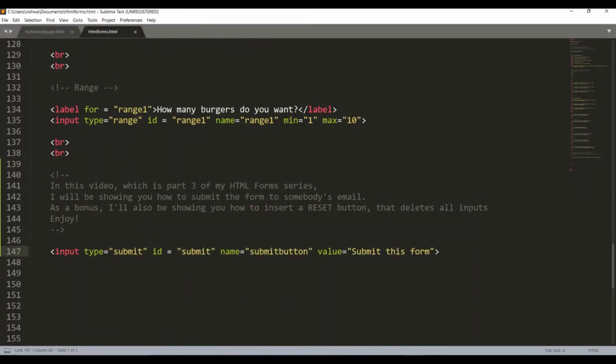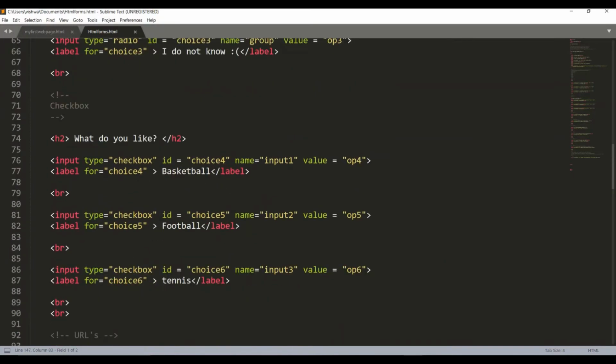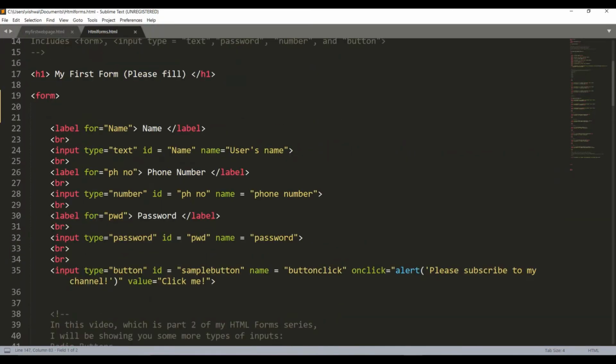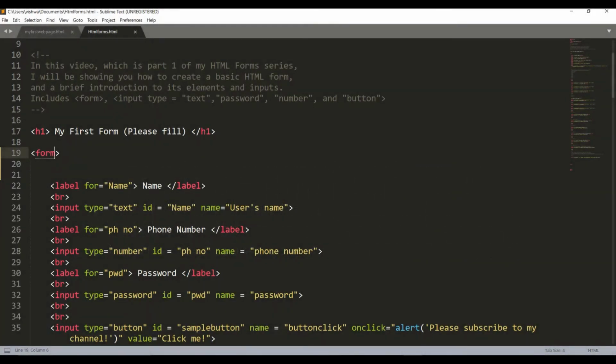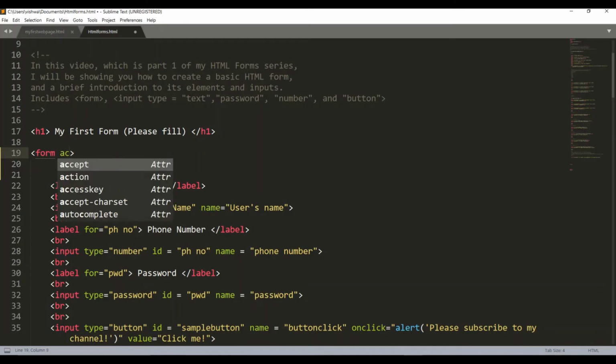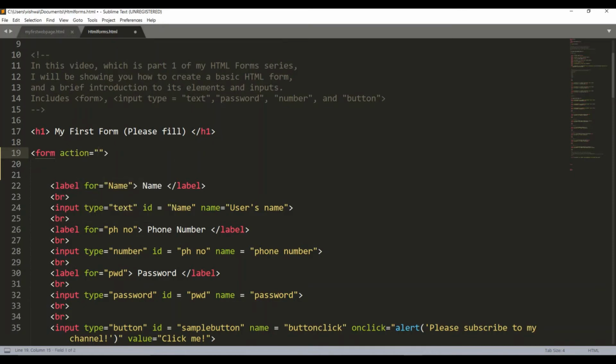So what will activate the submit button? For that, you have to scroll all the way up to the beginning of your form tag, and you have to add 2 extra attributes to the form tag itself. One attribute is the action attribute, and the other is the method attribute. So the first one is action. So the action is whatever is going to be done with the form.